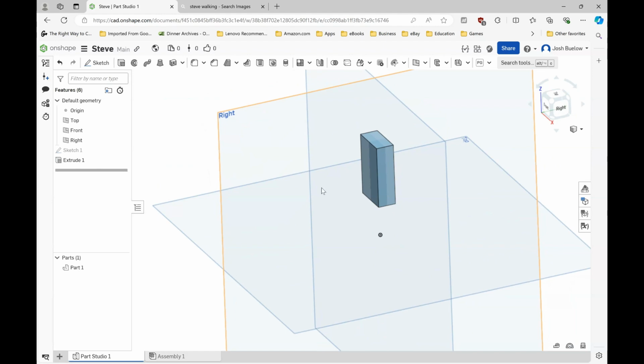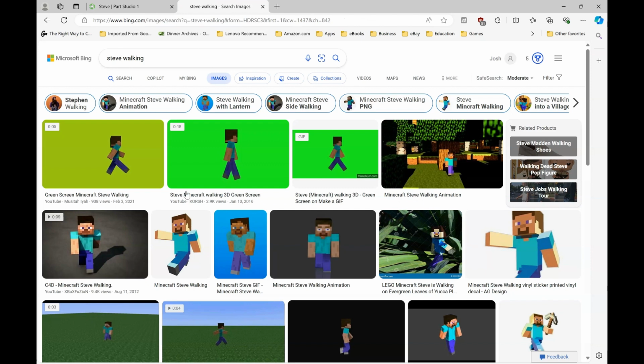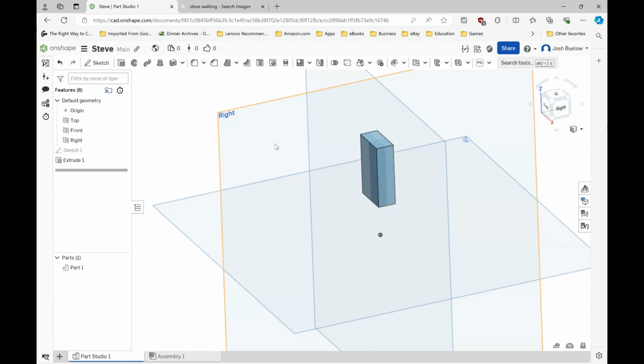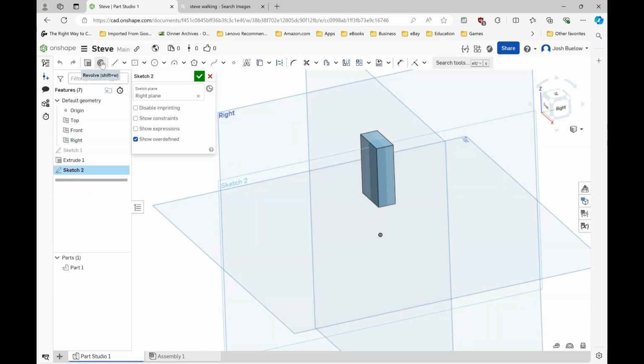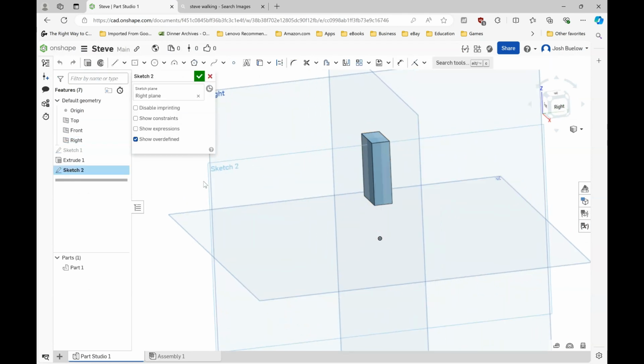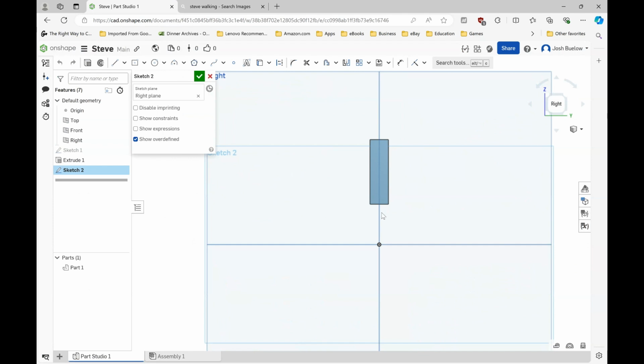Next, let's make Steve's legs. So Steve's legs are two rectangles that just go off either side of his body there, right off the bottom. So I'm going to pick my right plane, click sketch, type N, so I'm looking right at my sketch. Oh, there we go. And I'm going to make a rectangle that goes like this. It's going to be his front leg walking.